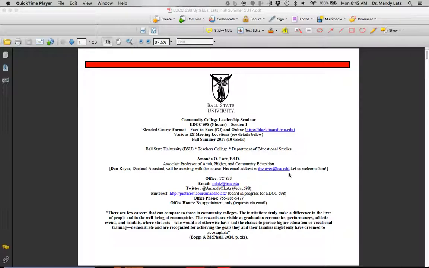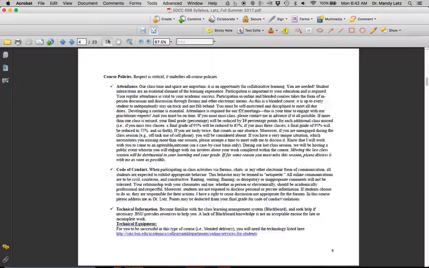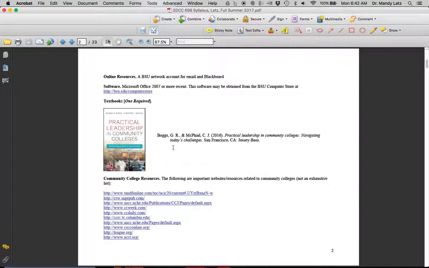Moving on to the next page. All right, we've got our textbook. This is probably the most important thing on this page, page 2. Phenomenal book. I loved it. I think it's practical, it's accessible, it's easy to read.